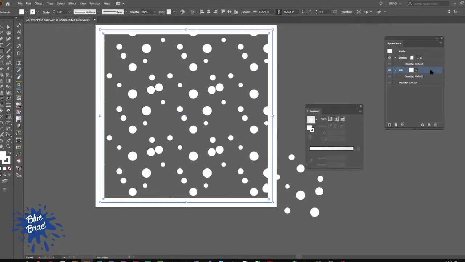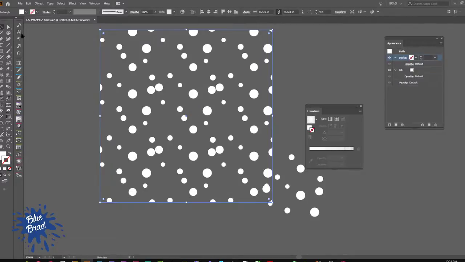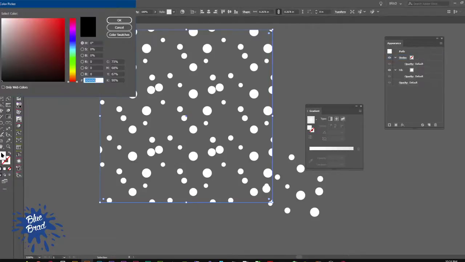Don't know why I applied a stroke. We'll just reverse those. Shift X to reverse. Oops. And I want to delete the stroke. Make sure there's no stroke. Looks okay, but I can see a pattern. So I'm going to double click on this pattern.